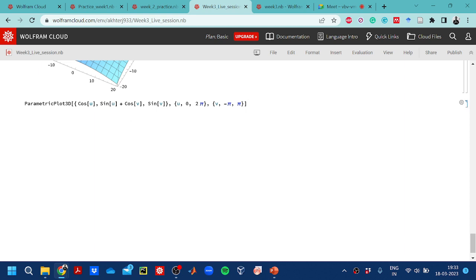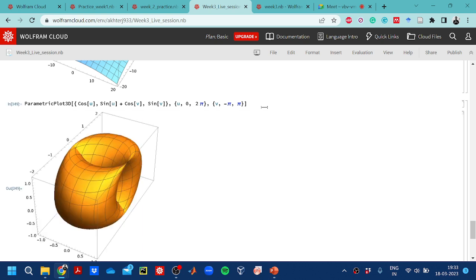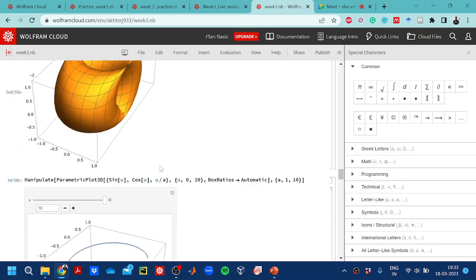So suppose we have this expression, cosine of u, and here we have sine of u. Let us first plot this. This is the parametric plot. If we have x equal to cosine of u, y equal to sine of u plus cosine of v, and z equal to sine of v, then for this range of u and v, we will get this kind of parametric plot. Let us look at another example.